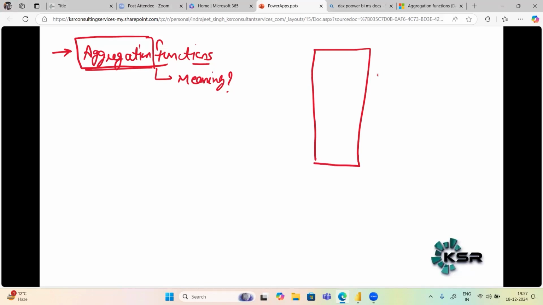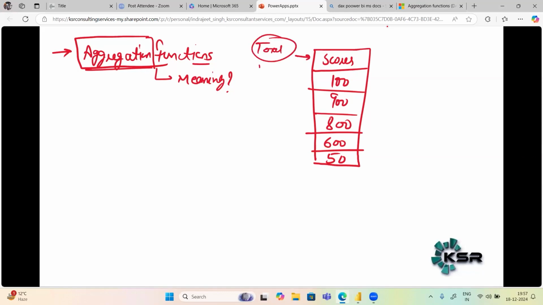Okay. And suppose this column has scores: 100, 90, 900 I have written. So let it be 900 only now. 800, 600 and 50. Okay. So if I come here, can you guys please tell me what is the total of this score? Sum of this score basically.